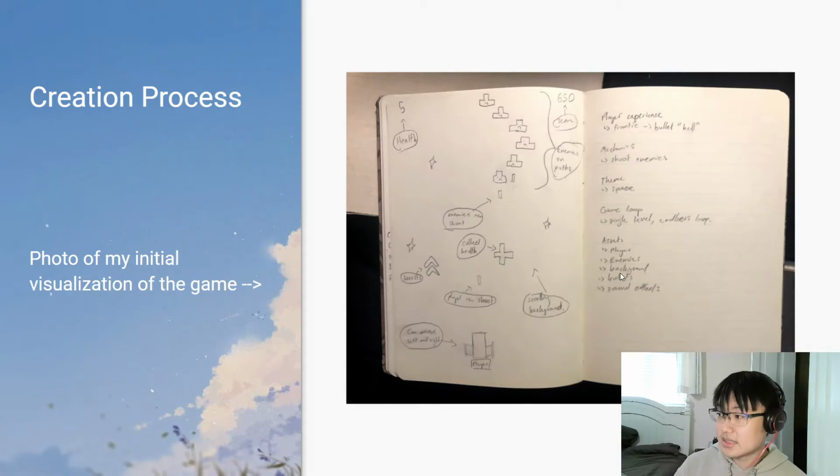And assets, so these are things like the art that I have to find to create the game. All of the art that I had for my game, I found online. So yeah, online is a very good resource.